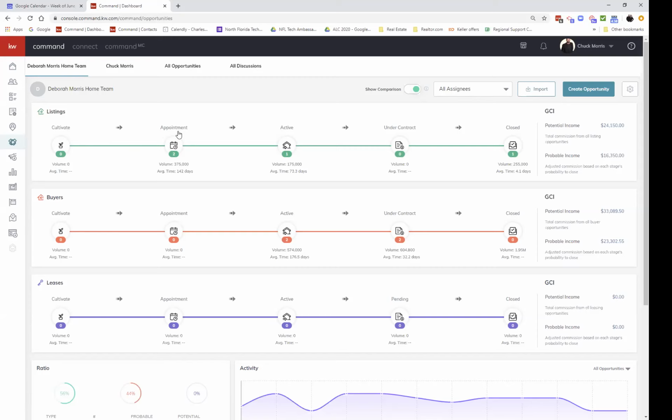The appointment, this is exactly like it sounds like, the appointment stage. We're about to schedule an appointment, we had an appointment, and then the result of the appointment, with that being hopefully an active listing or buyer agreement. Active does not mean the listing is listed within the MLS. Active can mean I have an active or a signed listing agreement. So you don't have to be active in the multiple listing service for your opportunity to be under active. Under contract, pretty self-explanatory.